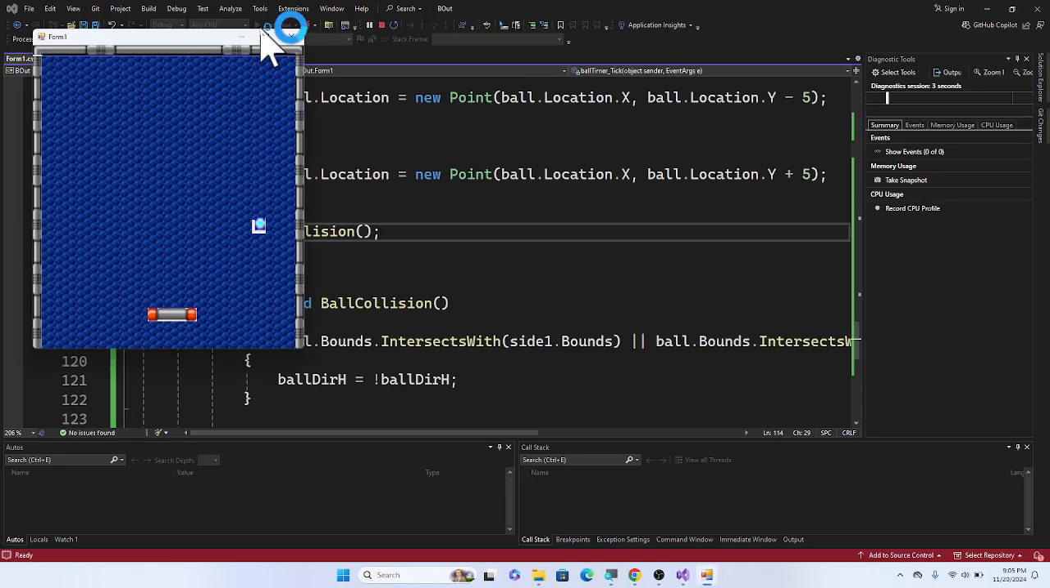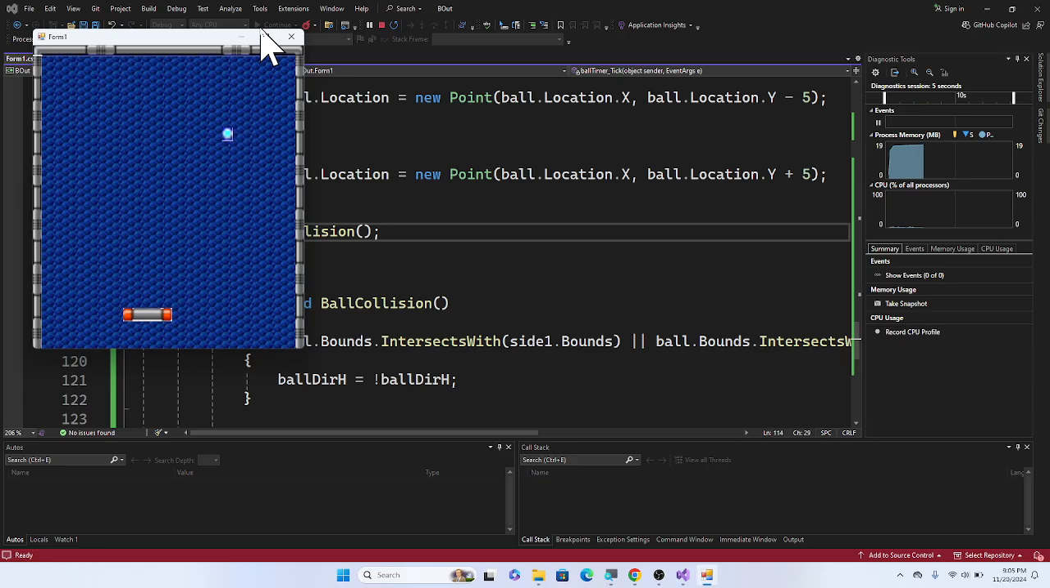Okay. And bounce. Good. Let's see if it bounces off the top wall. Bounce. And bounce, and let's see if it bounces off the paddle. Oh my gosh, it's moving so slow. There, it bounces. Okay, good.